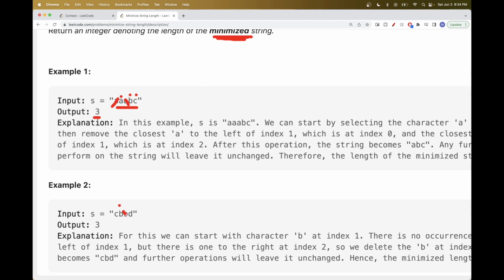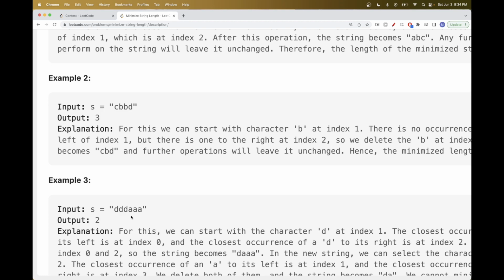For this one, the only one that has a duplicate is b, so we could either choose this one and remove to the right, or choose this one and remove to the left. But in both cases, we will have 1 b left, and so 1 b, 1 c, and 1 d, that's 3. And that's pretty much the idea here.